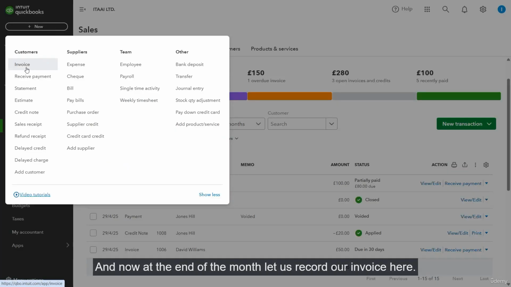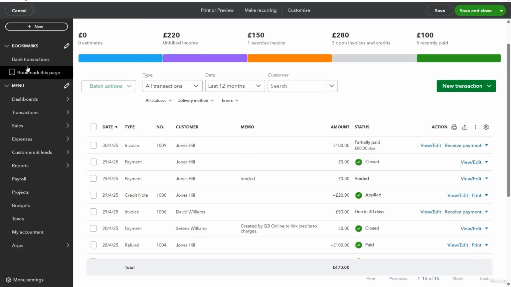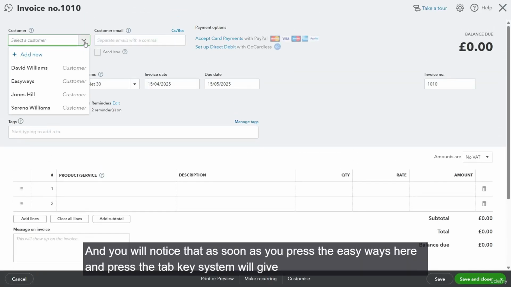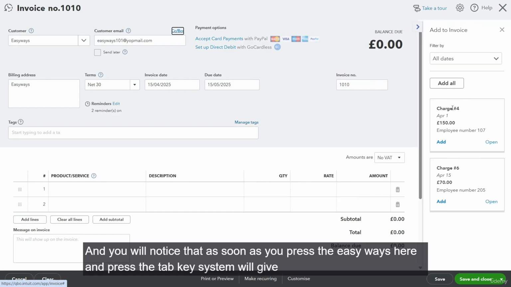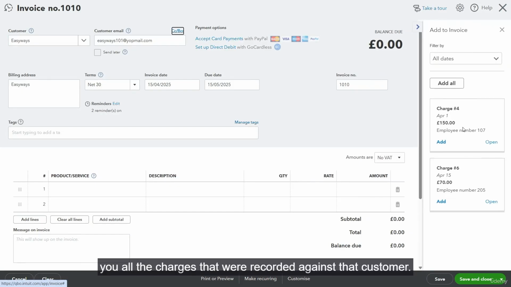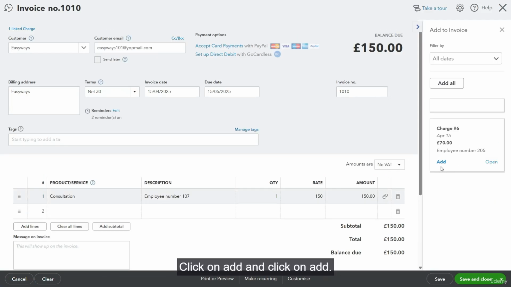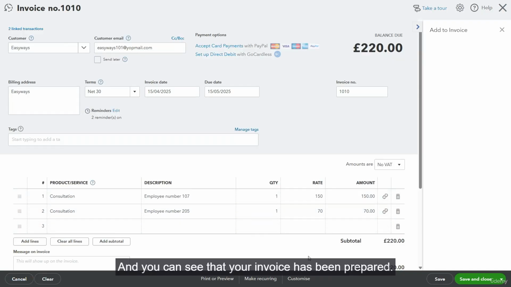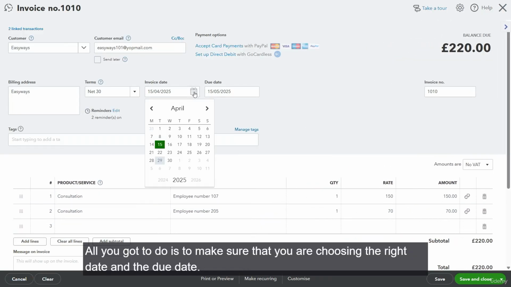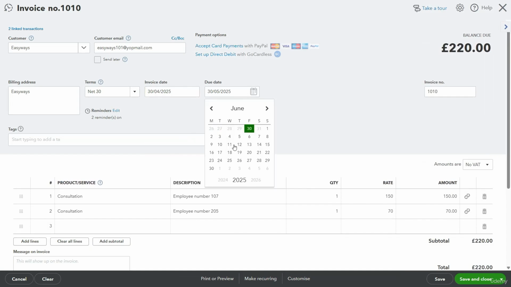us record our invoice here. And you will notice that as soon as you press the EasyWays here and press the tab key, the system will give you all the charges that were recorded against that customer. And please take a look how easy it is to apply the charge to that invoice. Click on add and click on add, and you can see that your invoice has been prepared. All you have to do is to make sure that you are choosing the right date and the due date, and that is it.